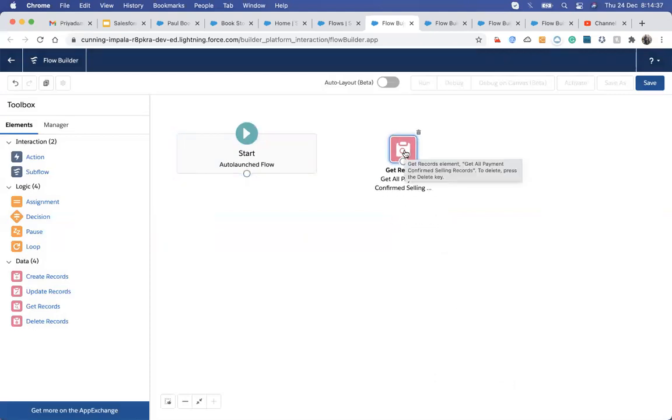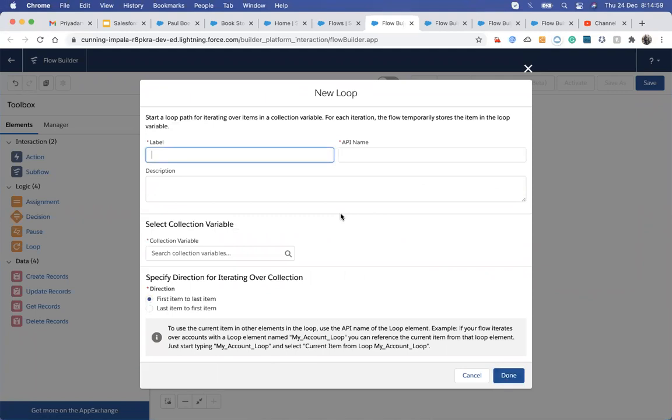Now I need to do the calculation on the child records. I might get a single record, two records, or three records. We don't know how many records will come in this collection. So for that I will use a loop that will process this collection variable, processing each selling record. Yeah, I will take it from first to last item.